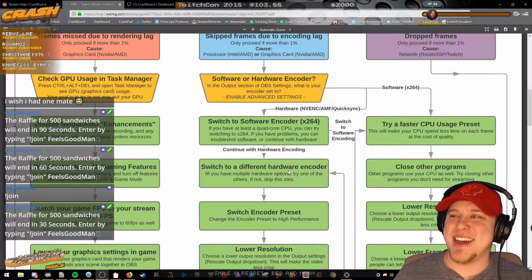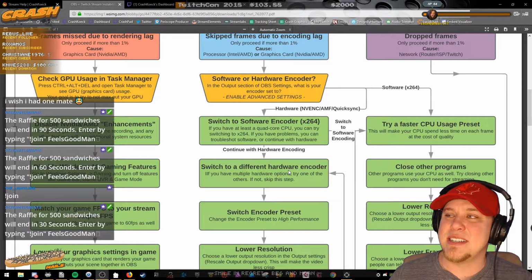RX 480 just crapped his pants. No, the RX 480 is still a good card, but that 4 gigs is gonna hurt it.